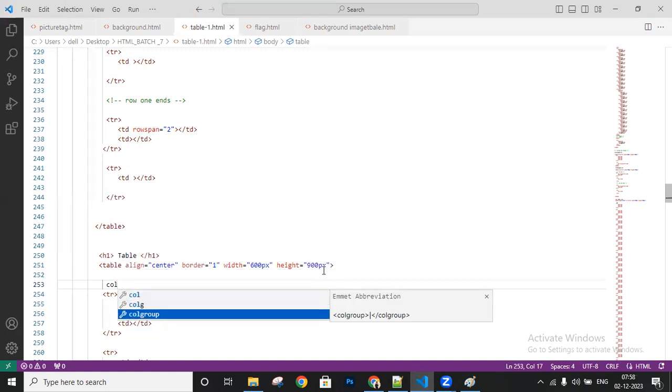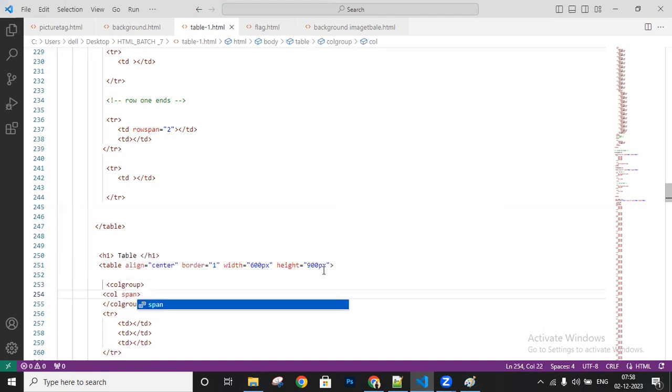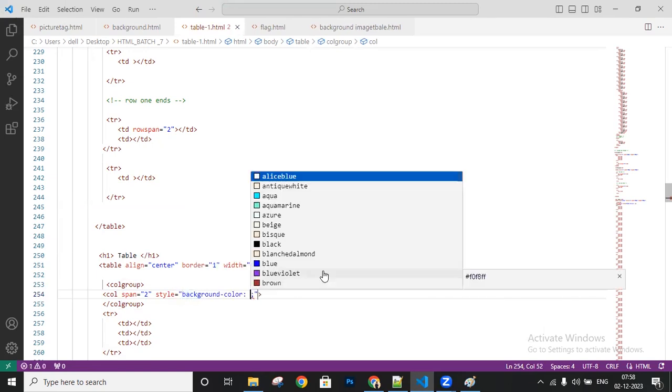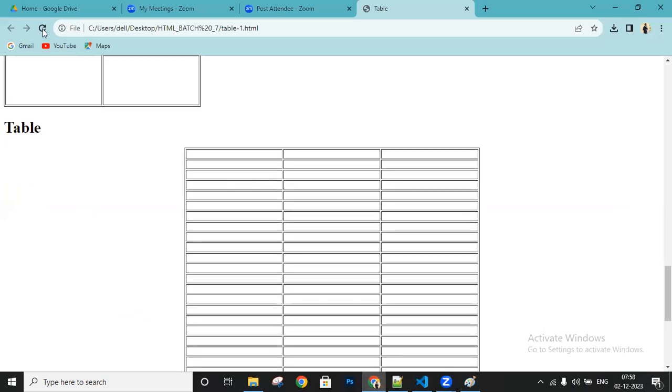First, let me explain this colgroup. So colgroup is a tag. In this colgroup, we use this col tag, and we'll write the span here: how many columns you need to apply some color? Suppose I'm taking here 2. I'm just writing some style here. Style equal to background color sky blue.